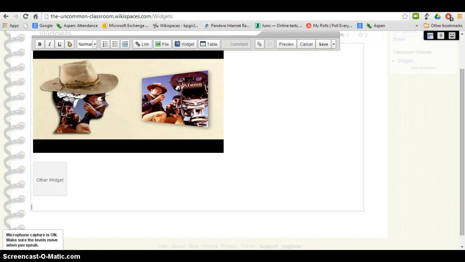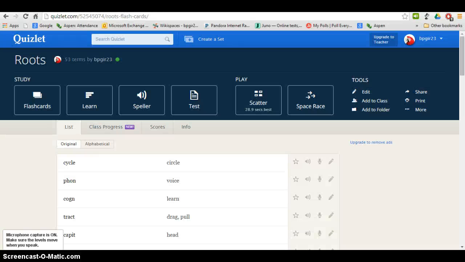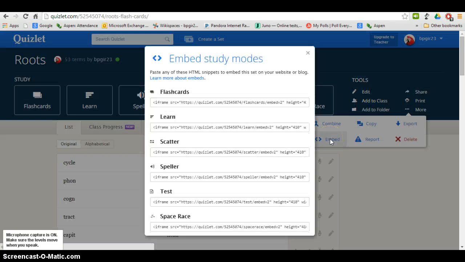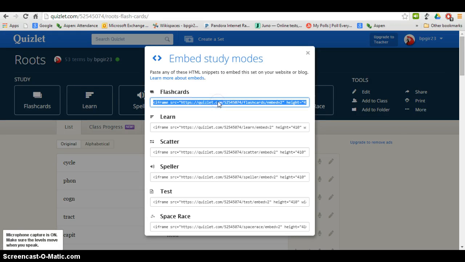Another popular resource is Quizlet. I'm sure a lot of you are familiar with this, a site that was actually developed by a high school student. So we had that root word activity we did earlier. Here's a Quizlet I made up for the kids to practice. You can actually embed your Quizlet terms in here and do all kinds of cool things. So I'm going to hit more, and you can see on here, here's embed. And I usually do the flashcards, but actually it'll do a lot more than just have the flashcards.